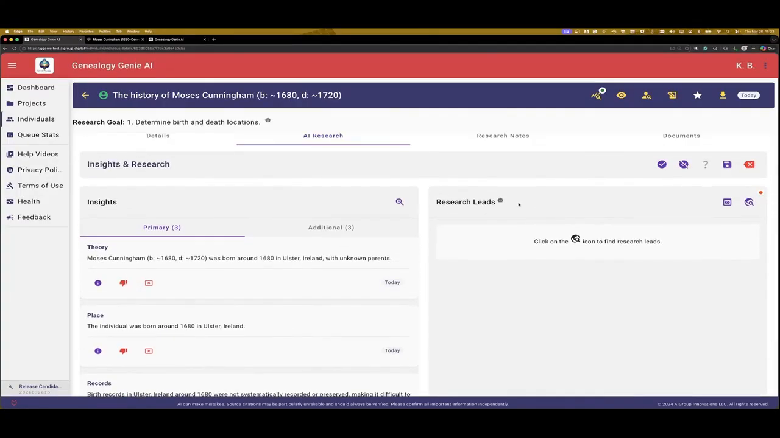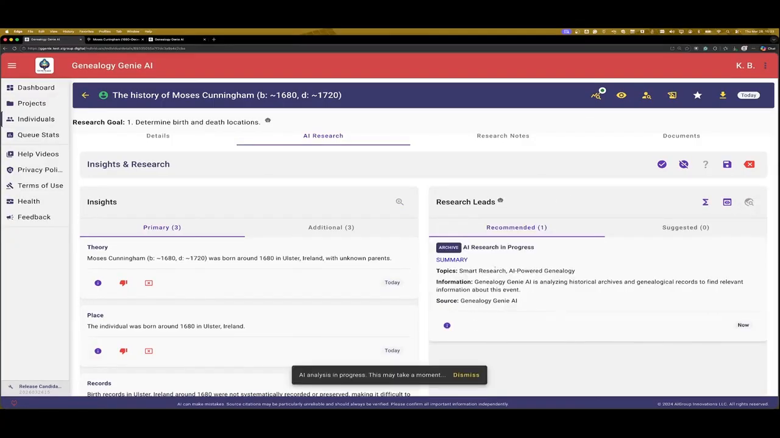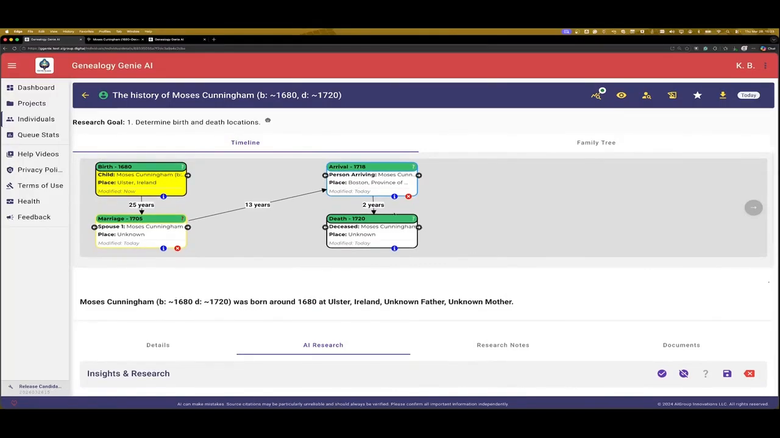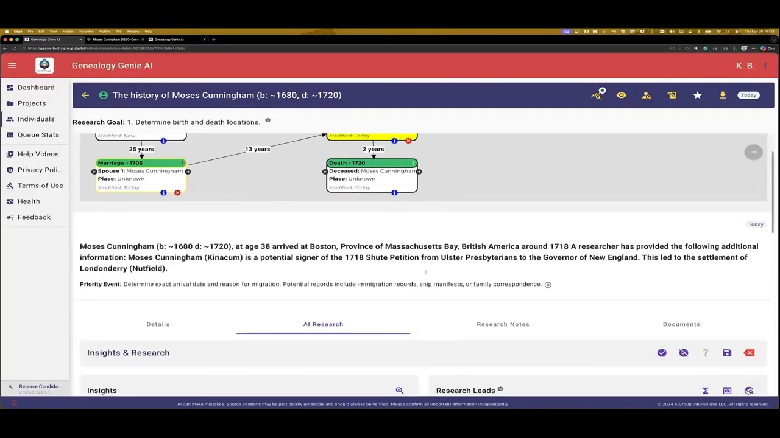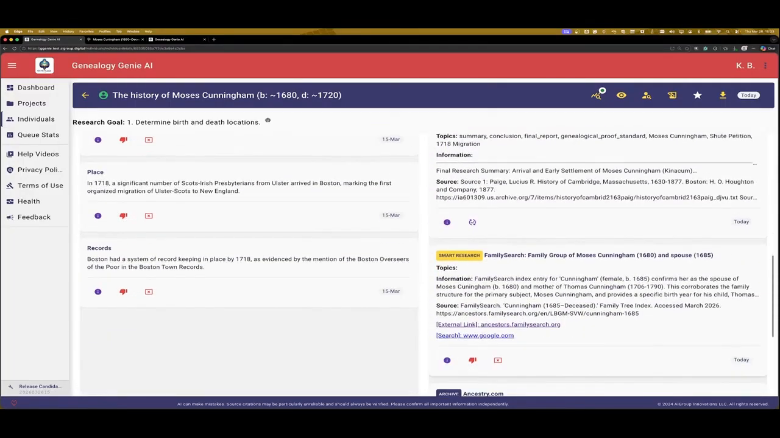The fun part is when you get to the research leads, and I'll just go ahead and click that right now. The research leads start off by looking for archives that might be available. These are places you might be able to go and search or contact to find records associated with this. That's not terribly in-depth AI work. The really interesting part is when it gets to the smart web research, and the smart web research looks a little something like this.